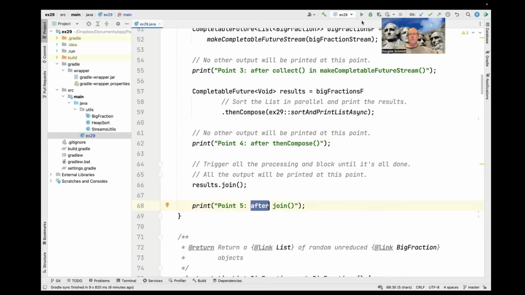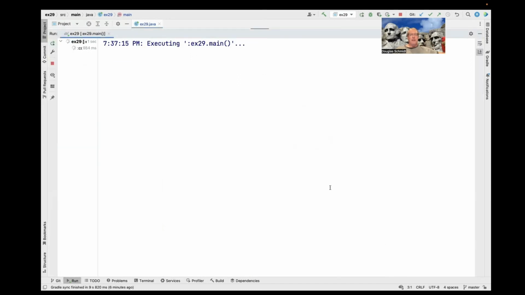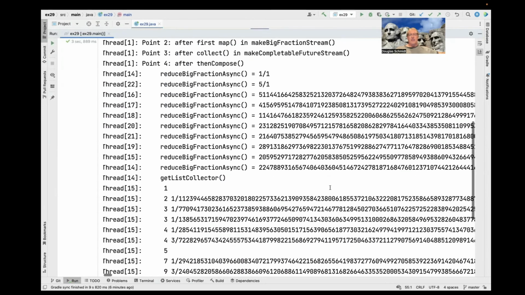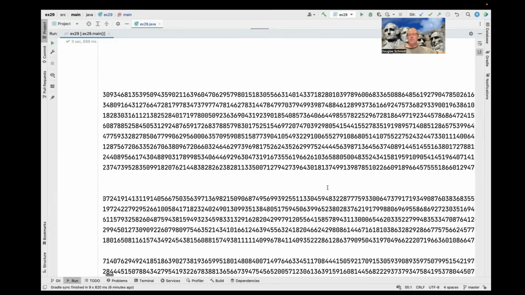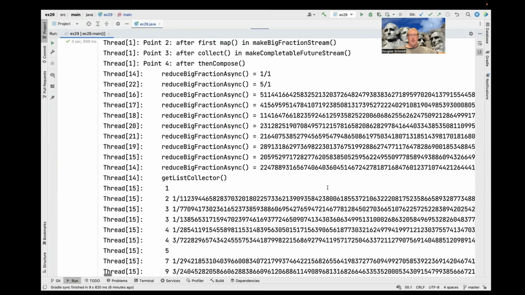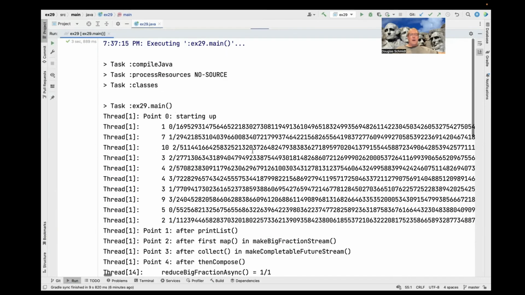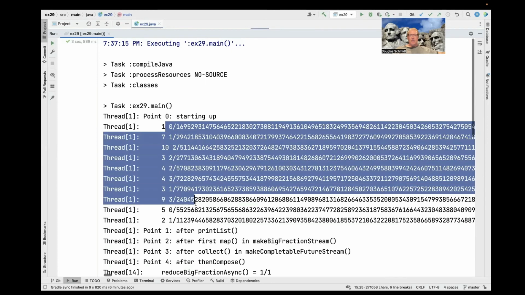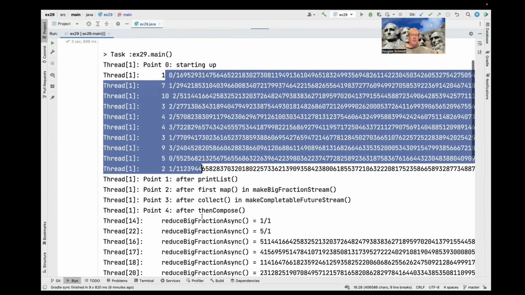So let's go ahead and take a look at what happens when we run this program. And you'll see it goes off and chomps away for a little bit. As you can see, it creates absolutely enormous big fractions. It goes on and on and on because they're very large. And this is what they are initially. You can see they're not sorted in any particular order.